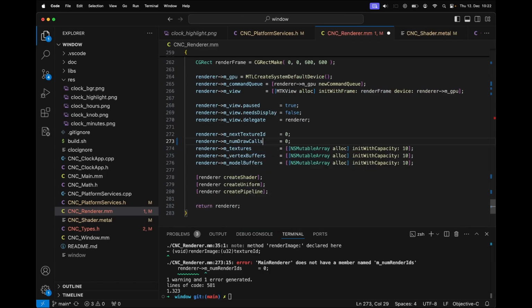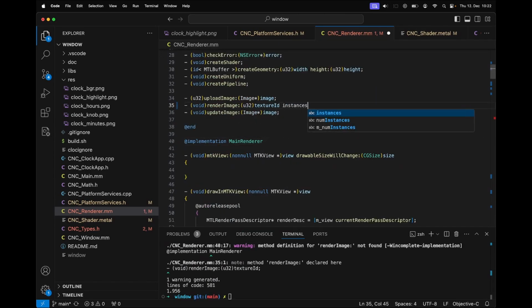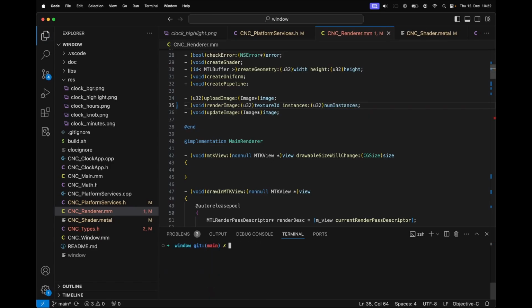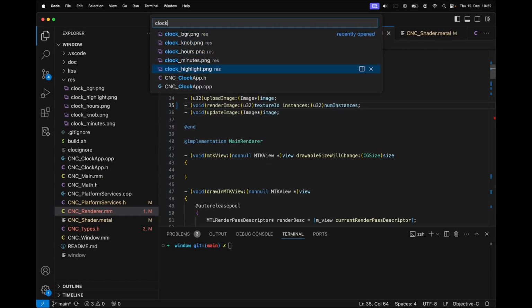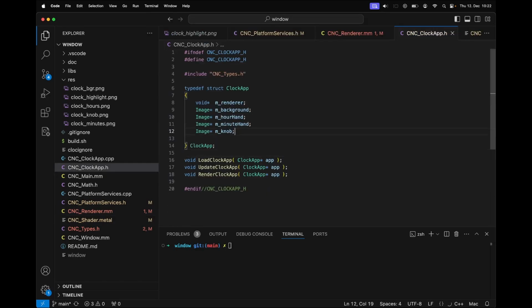Obviously, we missed deleting a couple of things from our previous implementation, and we also missed including the new instances parameter in the private render image function of our renderer. With all that done, the compilation should work again, and we can go ahead now and include the highlights image into our clock app structure.